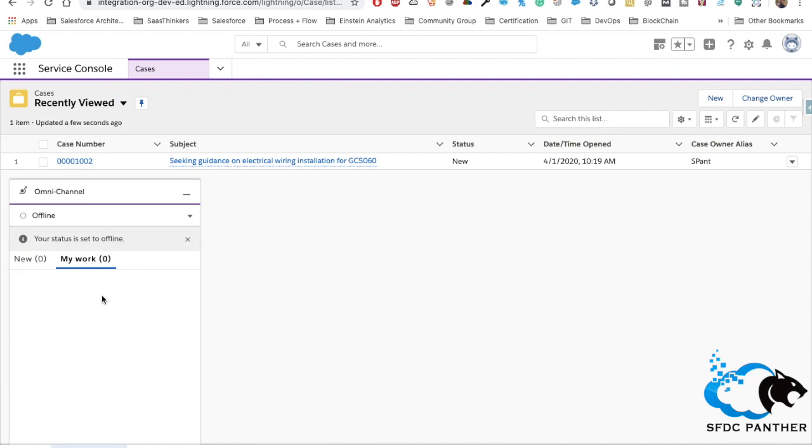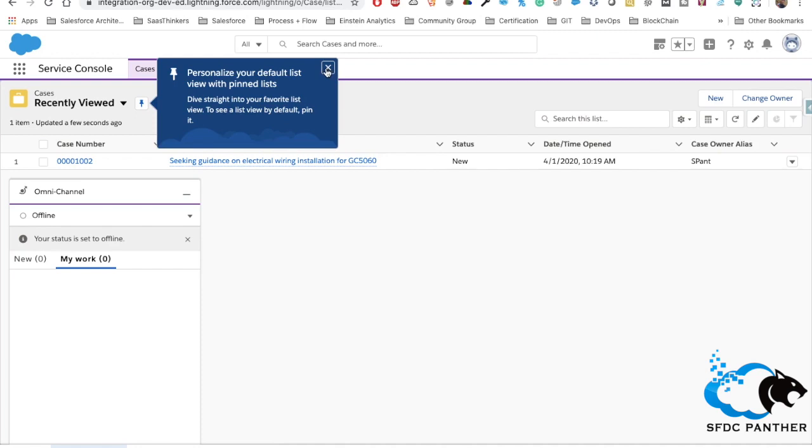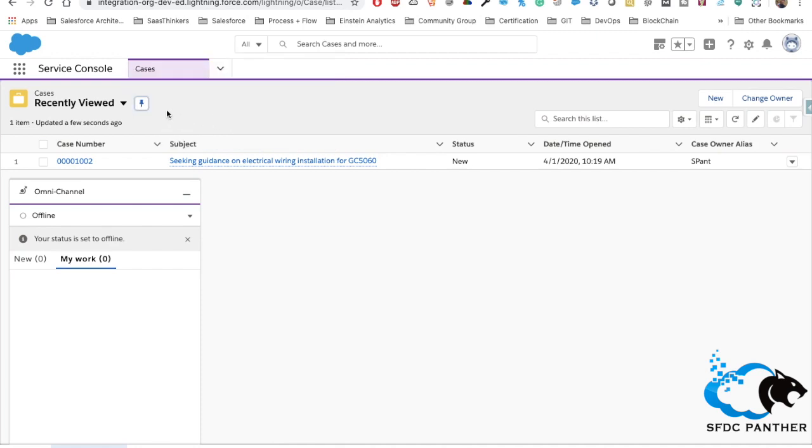My work means the work that you are working on, the records whose owner is assigned, or you can say that the owner of those records is you. And the new one is the work that is going to be routed based on the routing services, or we can say based on the omni-channel configuration settings. By default it is offline. We are going to say that available for cases. Once you see here, it is going to log in. Now we are able to see this green tick mark.